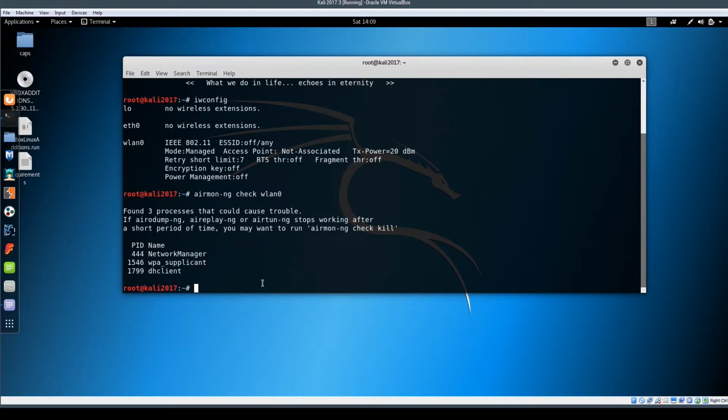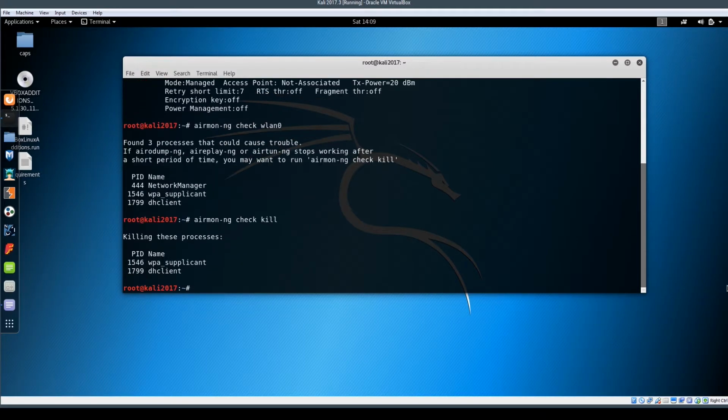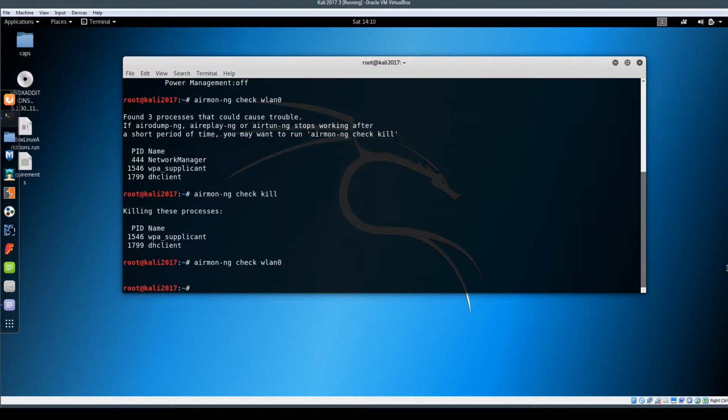When we kill these processes, one of them's a network manager. You may see this icon disappear in the top right hand corner, but don't worry about that. So to kill all of these processes, we just run airmon-ng check kill. Give it a second to kill them off. It'll return us to the terminal here, and then we can just check that these processes are killed off now by just running the airmon-ng check wlan0 command again. And as you can see there, we've got nothing returned, which means there's no processes that could now interfere with capturing the packets.